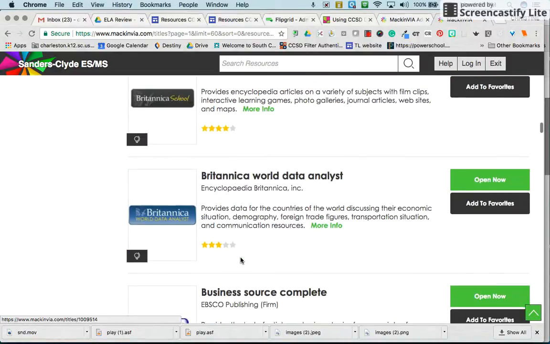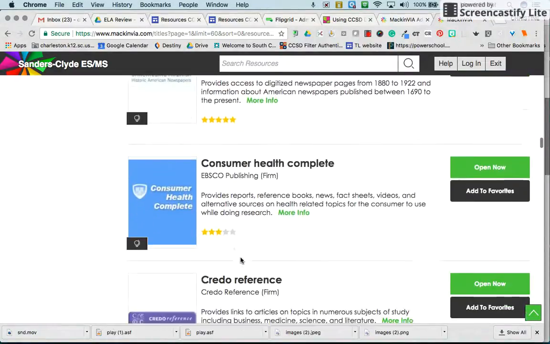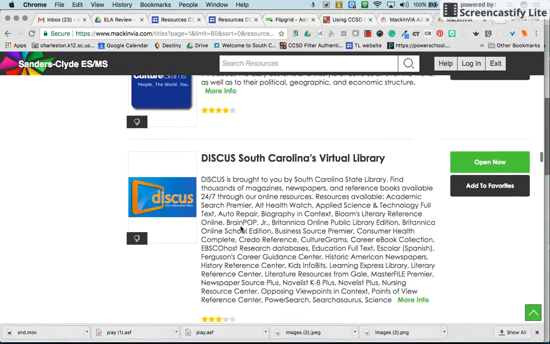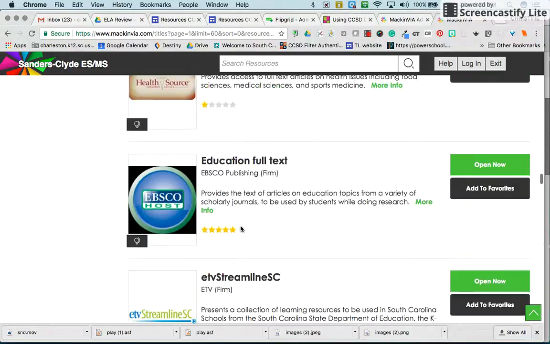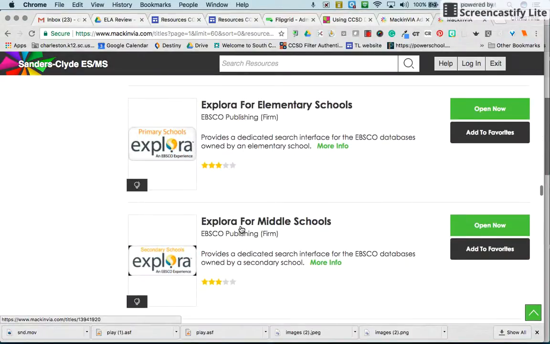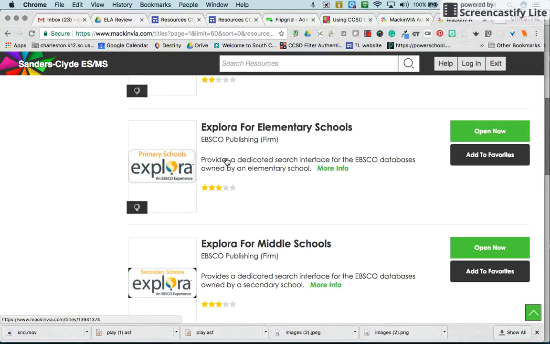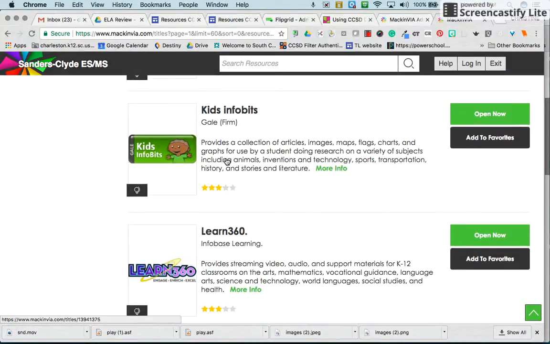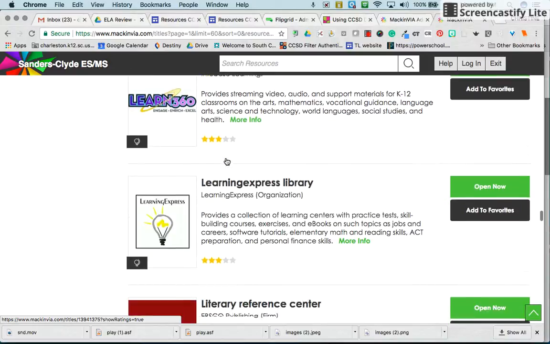Quite a few resources for older students, but another one that's fantastic for the younger kids is CultureGrams. Great way to learn about different places around the United States and around the world. Does a great job with comparisons. Some other things that are great. Explora is very similar to Britannica, so it offers another encyclopedia type experience. Kids InfoBits. This is from Gale, and again, very interactive, very, very appealing.